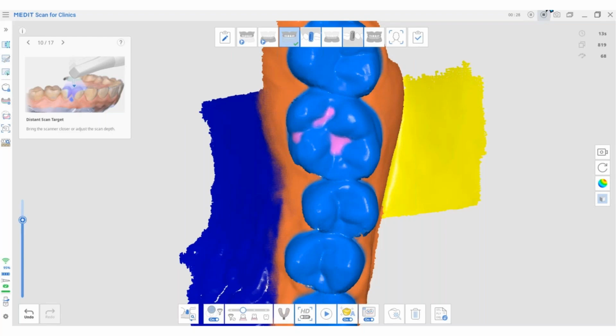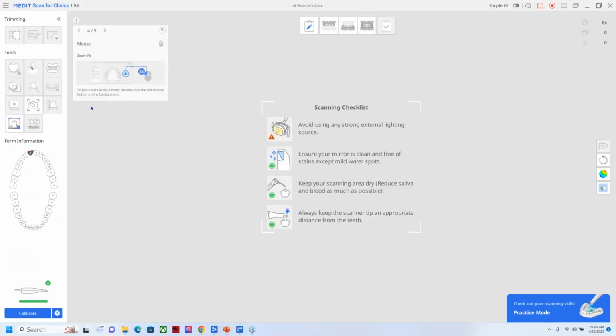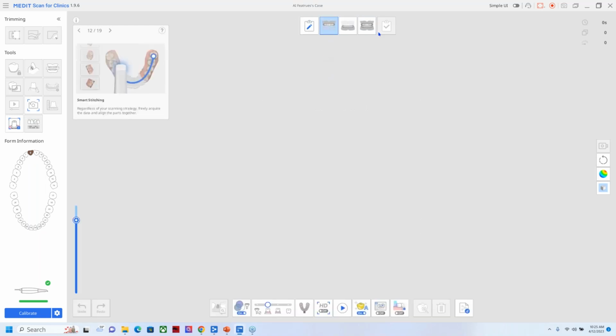Okay, so let's go ahead and I'm going to jump right into our first AI feature in MeditLink. All right, so we're here in Medit Scan for Clinics. So I previously created a case in MeditLink, an RX form, so you can see my case information over here on the left-hand side. And I'm going to go ahead and select our first scan stage here at the top of the screen. For those of you who are new with Medit, down here, we've got some of the AI features that we'll be covering today, along with some of the features over here in Tools.